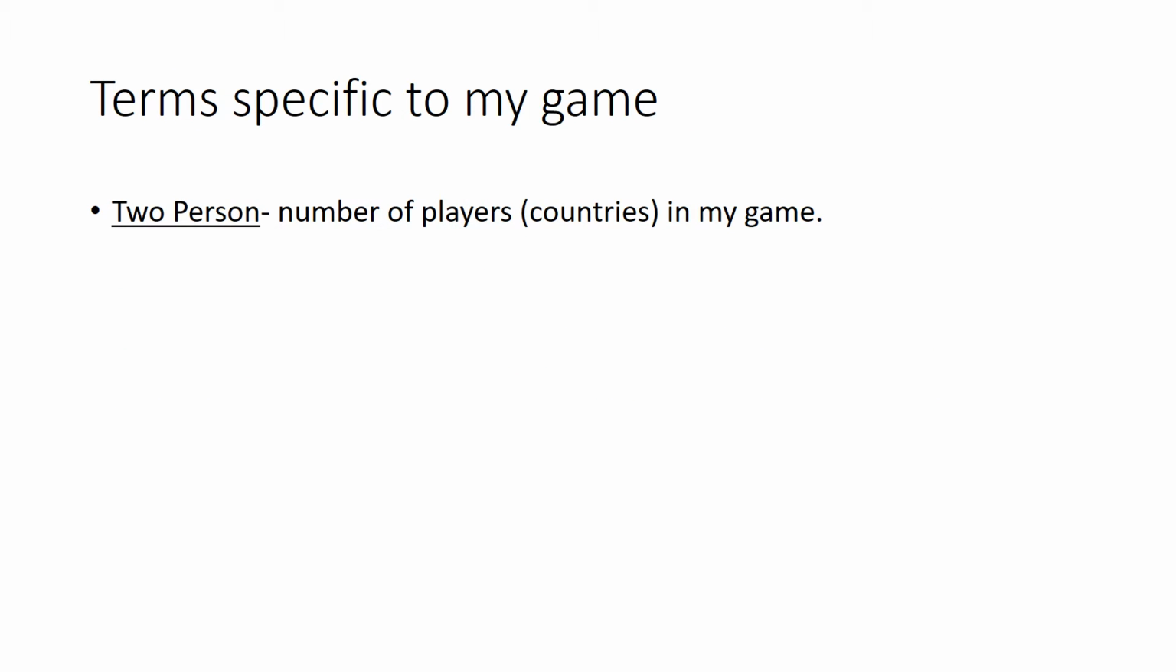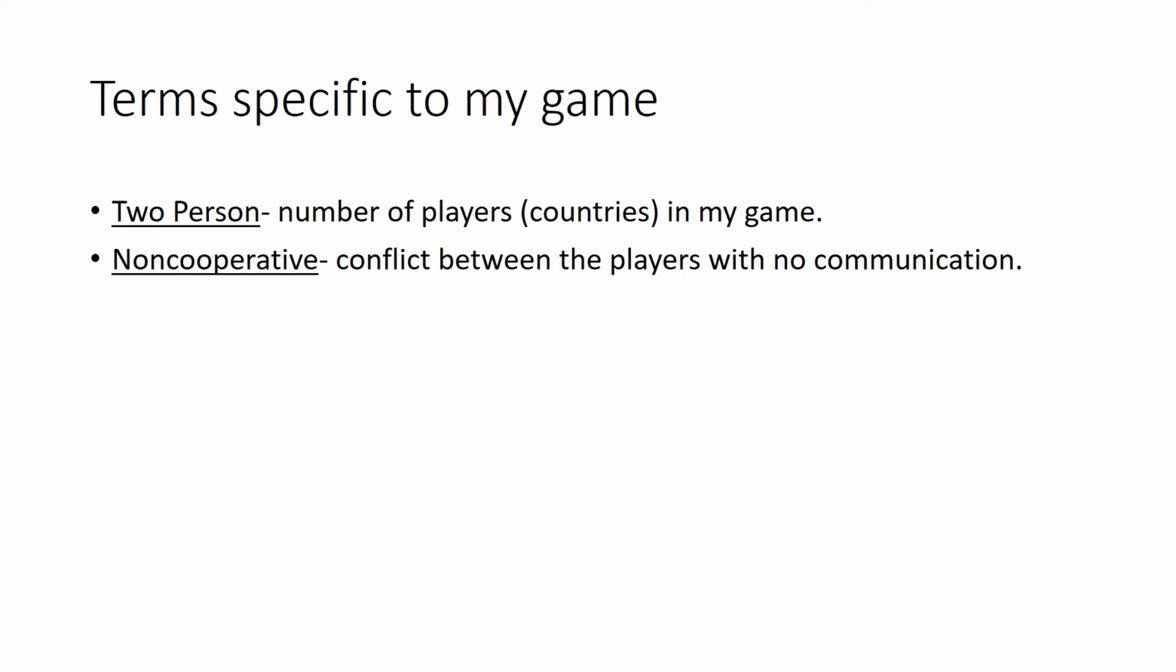Now let's talk about terms that are specific to my game. My game is a two-person game, where that is the number of players or countries in my case. In game theory, you can go into three-person games, four-person games, and five-person games, but it's most common after five-person games to go straight to n-person games. My game is also non-cooperative, where there's conflict between the players with no communication. Imagine a brick wall between both players so they can't speak to each other.